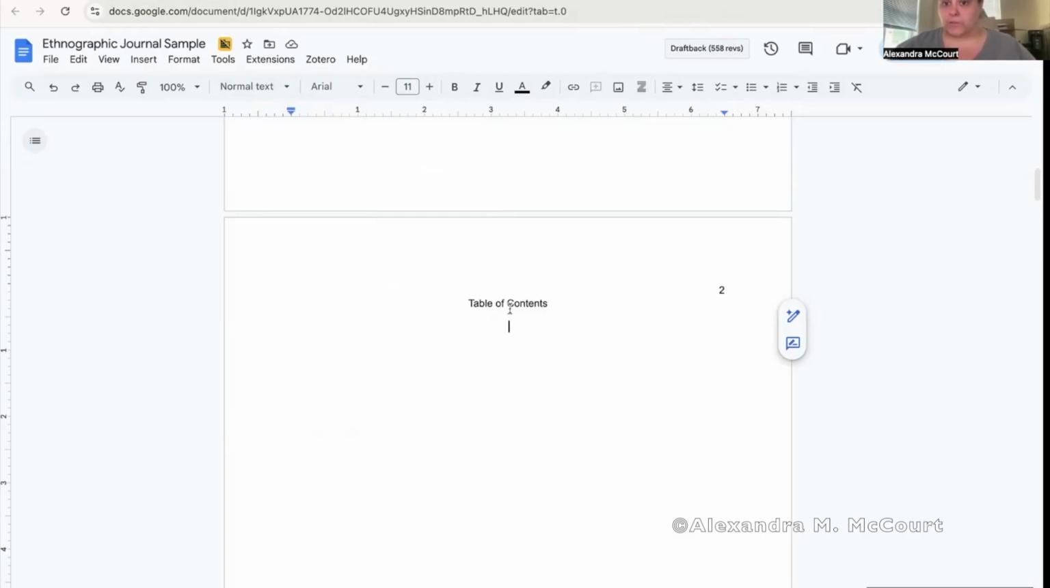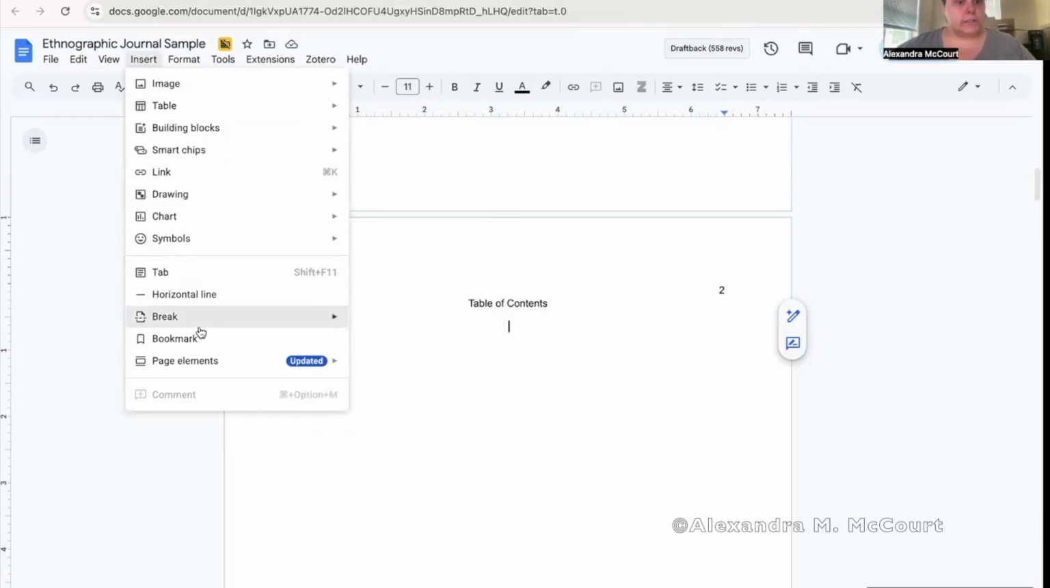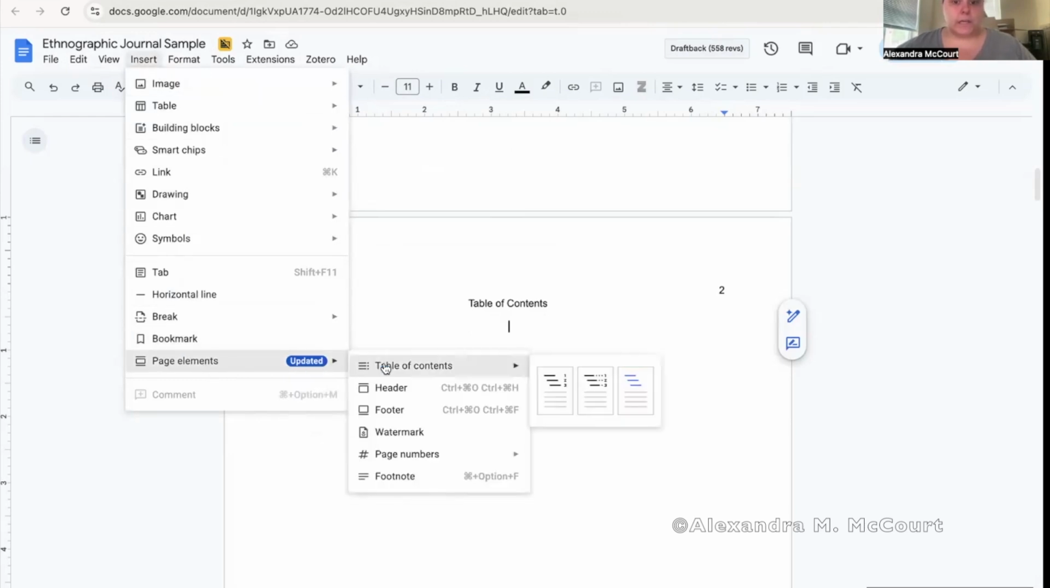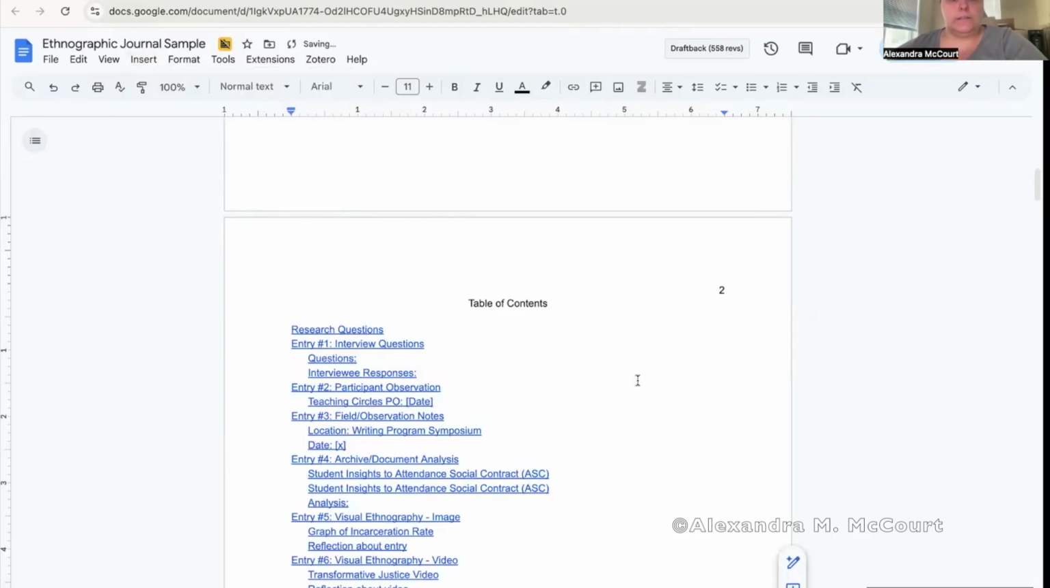So here I just put table of contents. I'm keeping everything Arial 11 for the most part. And I'm going to come here and insert, come to page elements, table of contents. And now you have a couple of different choices. You can have the pages numbered right next to it. This one has dots that connect the title of the page to the page number. But I'm going to go ahead and make it links, so that it's linked throughout the entire thing, and that way I can skip around however I need to. So I'm going to click on this.